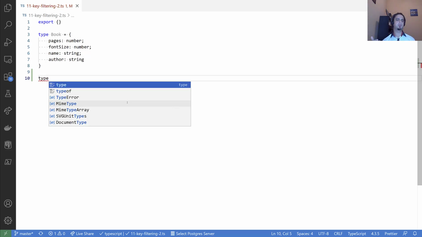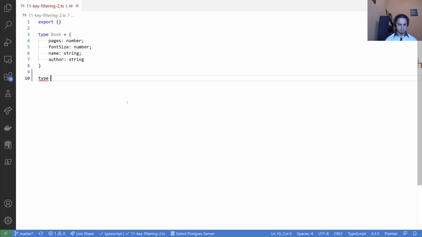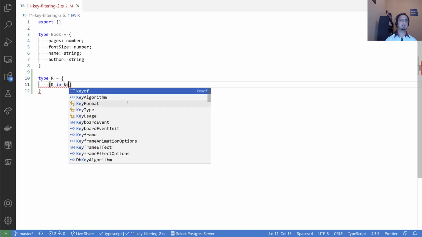Well, going over each property in an object type, that sounds like a mapped type, doesn't it? And the second part, where we want to make a decision for each property based on its type, whether it should stay in the result or not, that sounds like a conditional type. So let's start out with the first part, with going over the keys of the Book type. So we can create a new mapped type. We can say K in keyof Book.